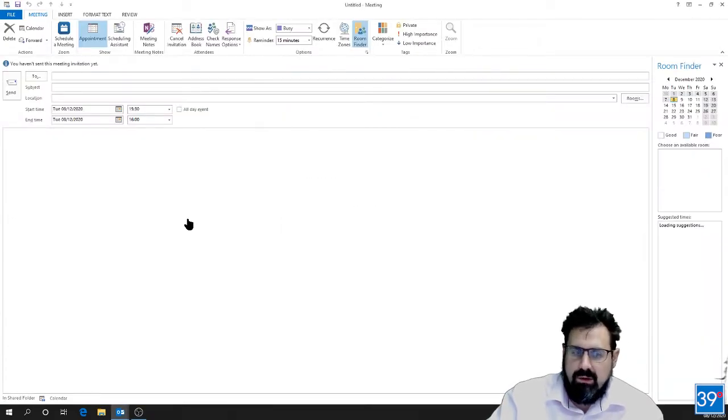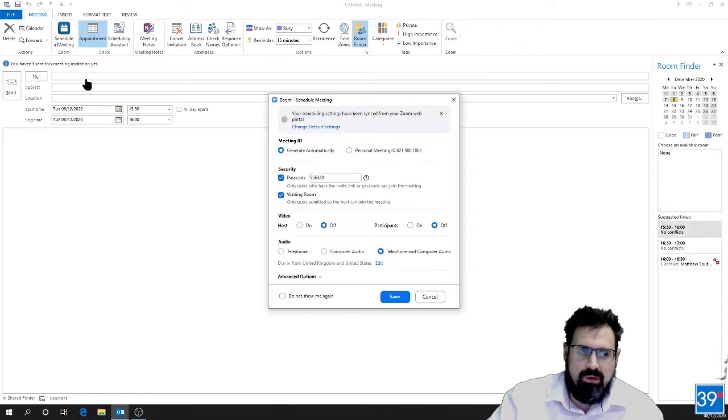What it will then do is it will pop up with your normal meeting option. And then it will also pop up with the Zoom schedule meeting. Now, one of the options here is to generate a code automatically. I prefer to use this because if somebody accidentally clicks on the meeting link, then they could potentially barge into your meeting. If it's somebody you're regularly doing it, then you can use your personal ID.